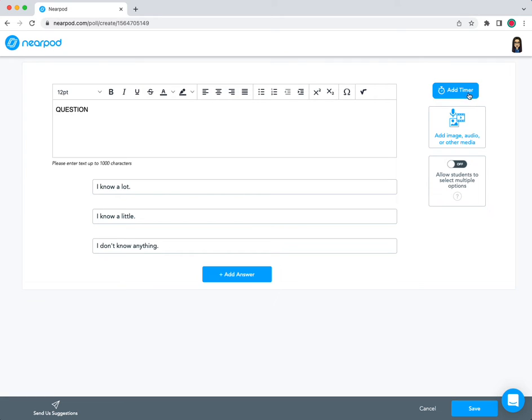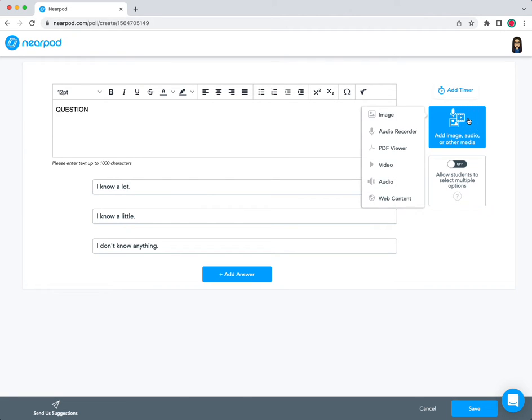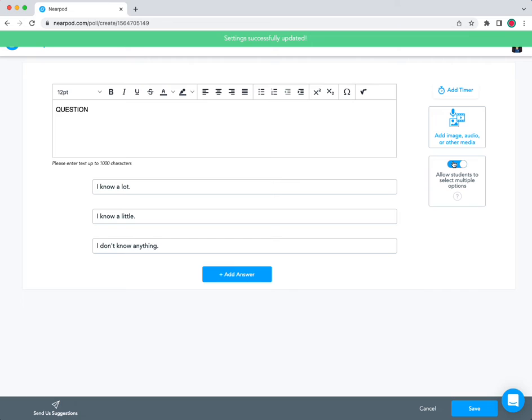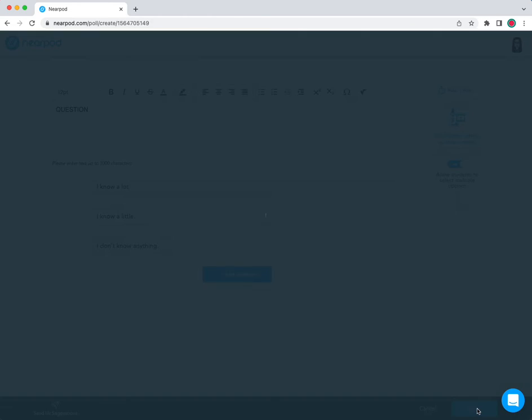You can add a timer, add reference media for support, such as images, auto-record your voice, PDFs, video, audio from your computer files, or web content. You can also allow students to select multiple options. Once you're finished personalizing the activity, click Save.